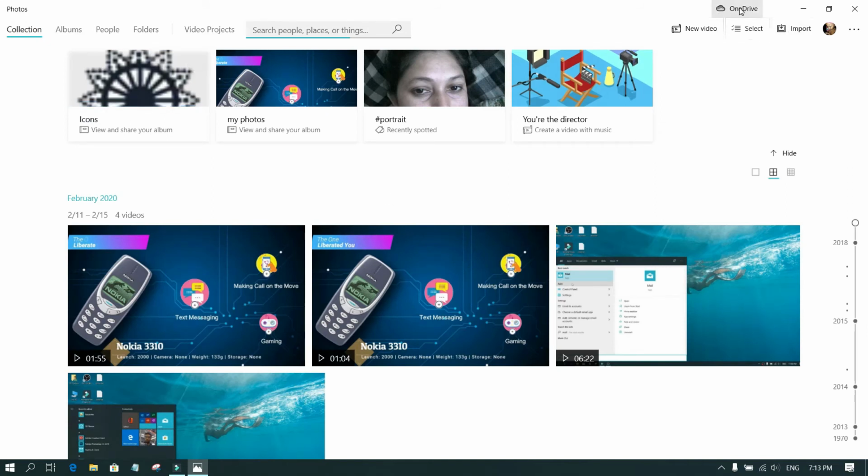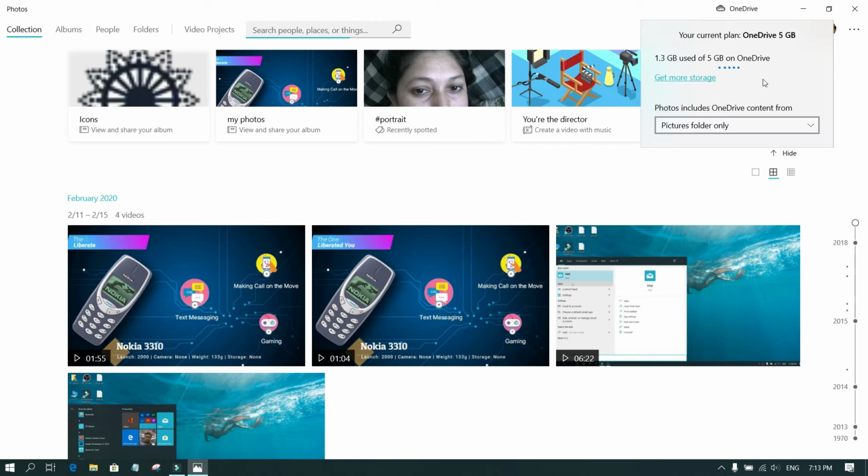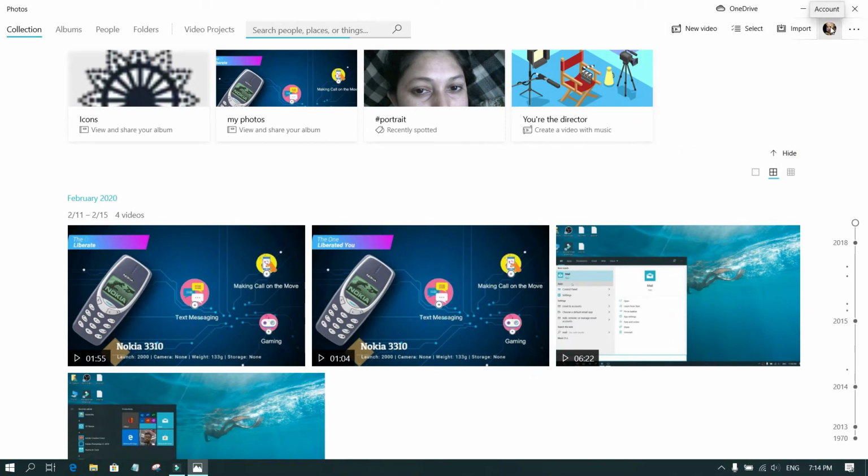If you sign in to your OneDrive account, you can import photos and videos from your cloud storage. In the Photos app, after importing, the photo folder collection menu should look like this.